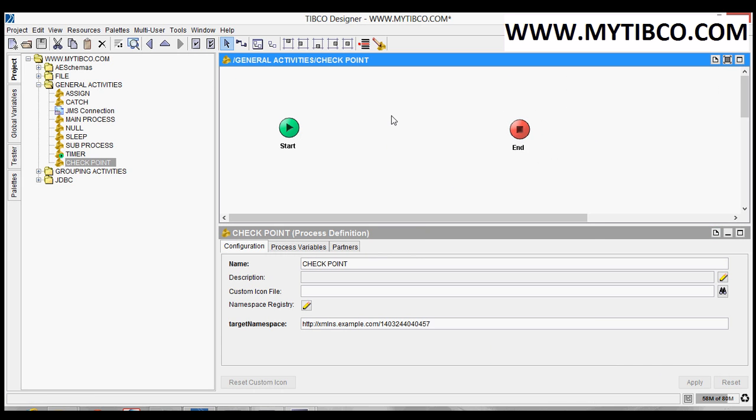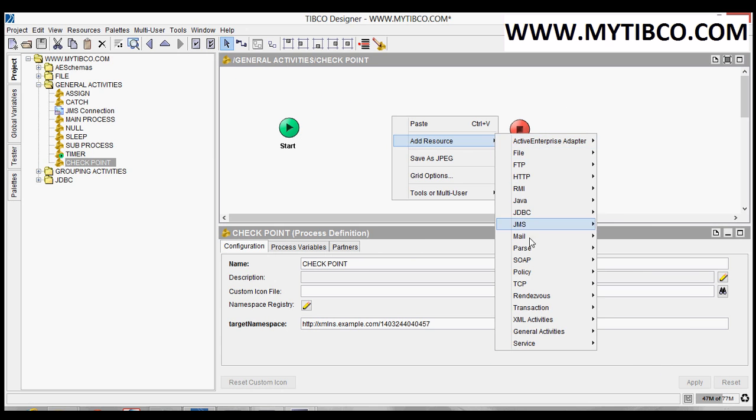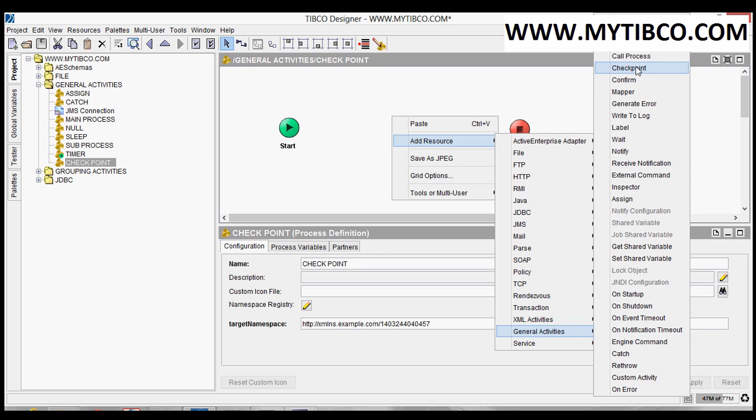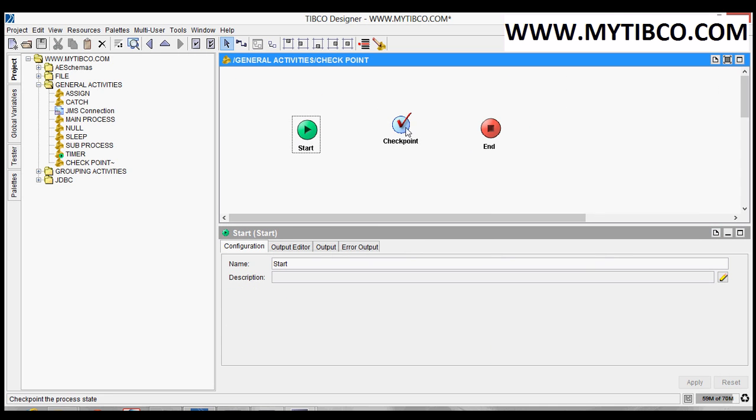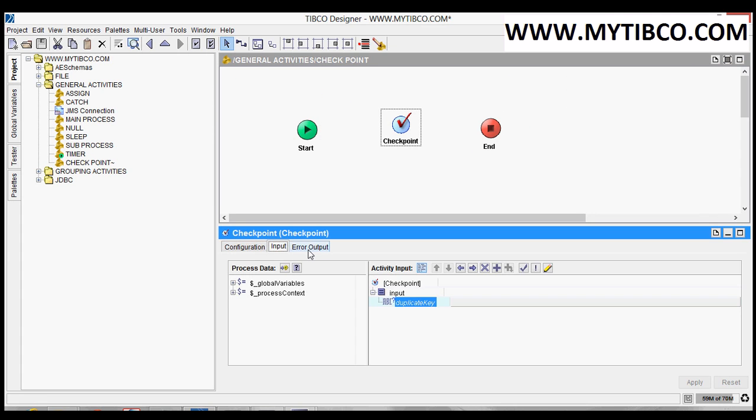Okay, I am taking the checkpoint, right click, go to add resources, go to general activities, select checkpoint. If you observe the configuration panel, it has three tabs: configuration, input and error output. If you go to input, it has one input parameter which is duplicate key. If you want this checkpoint to detect any duplicate request, then we should map this duplicate key value so that this checkpoint refers this duplicate key and it will identify whether the request is duplicate or not.